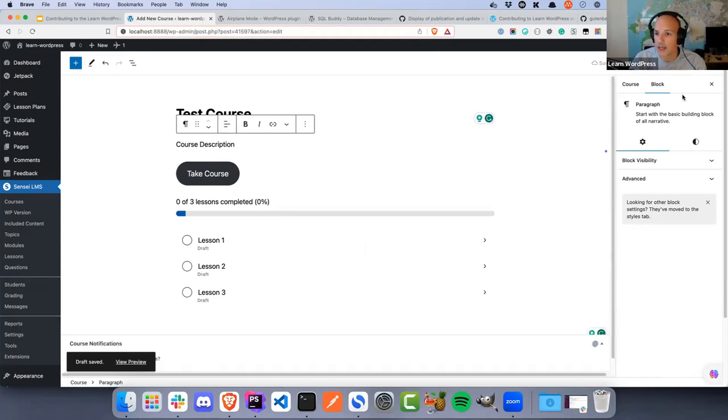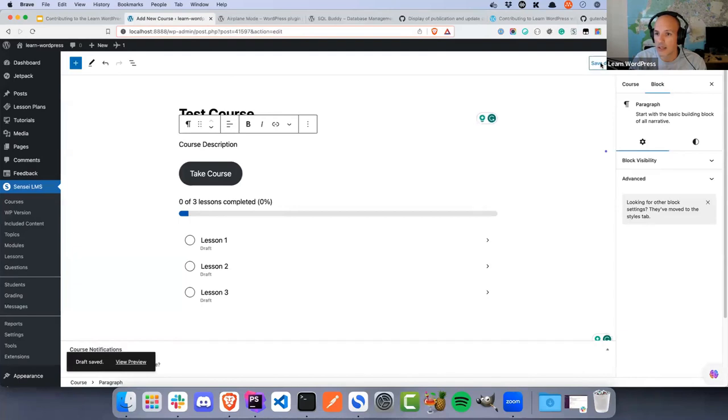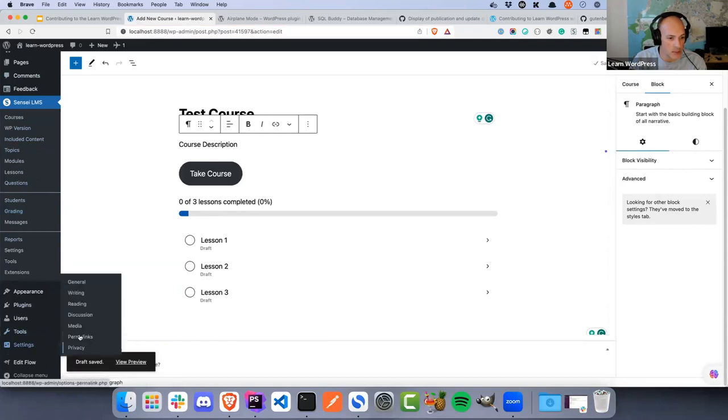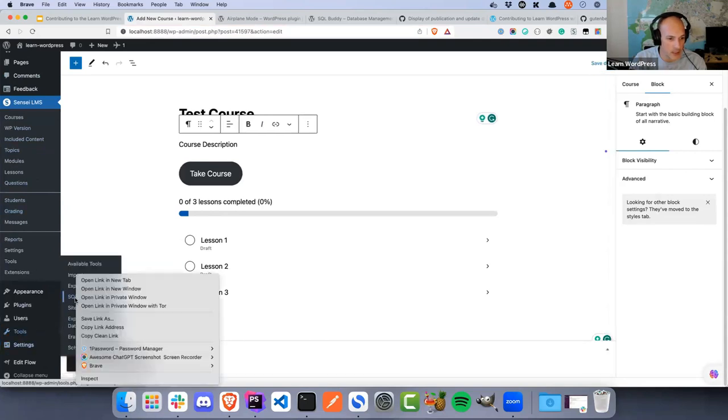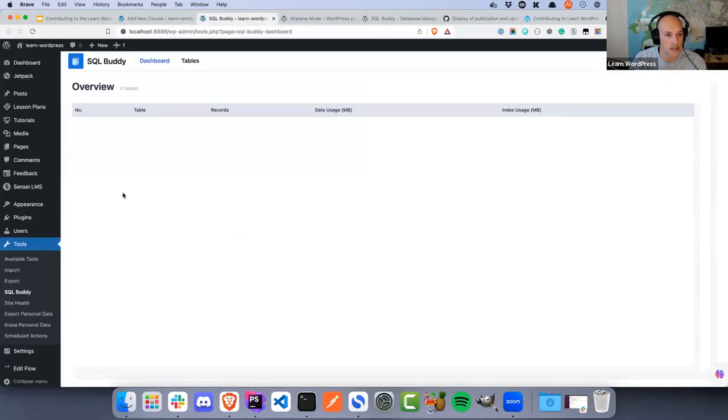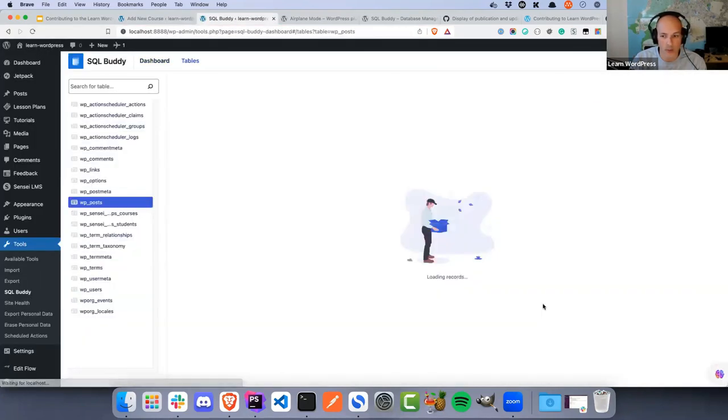So if I now, I see it is saved. Let's just save the draft. And then if we pop back on over into SQL Buddy, we should see this in the database, probably one of the last records in the post table. So let's just confirm that. Here we go, posts. And let's jump right to the end.